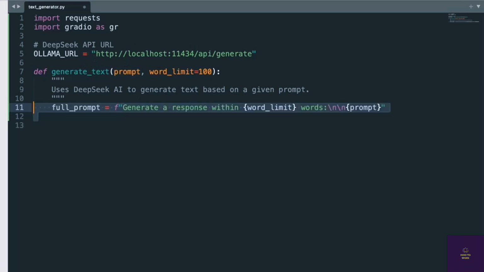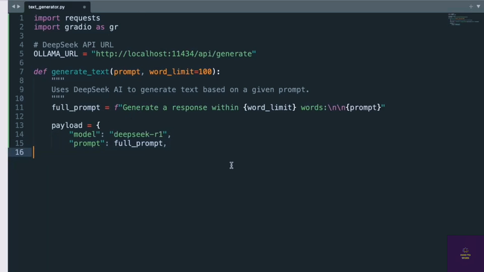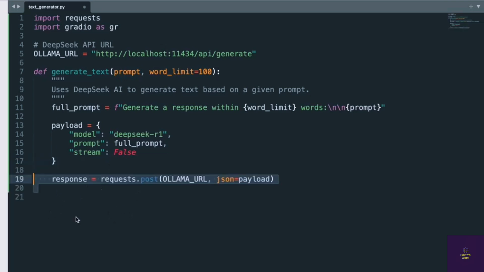That's the explanation for this particular function. You don't have to do this. Next, I'm going to say full_prompt equals generate a response within this many word limit words, and this is the prompt. Next, I'm going to say payload, same as before: model equals DeepSeek R1, prompt is the full prompt that we have here, and then stream equals false because I don't want the entire thing in a stream. I want everything in one single response. So I'm going to create a response variable, and I'll say requests.get, give the URL to generate prompts, and I'll give the payload which has the prompt inside it as the parameter.